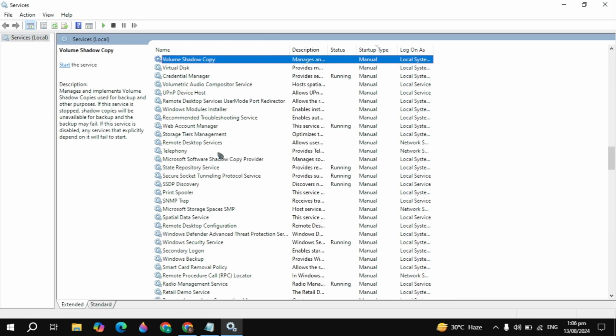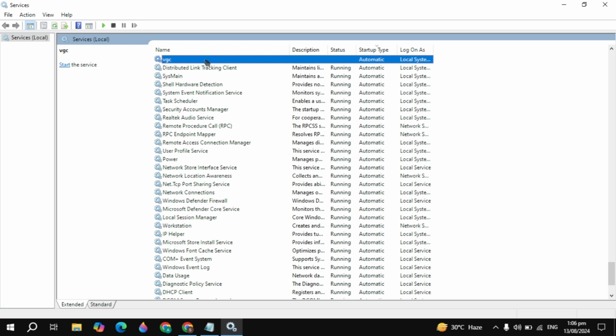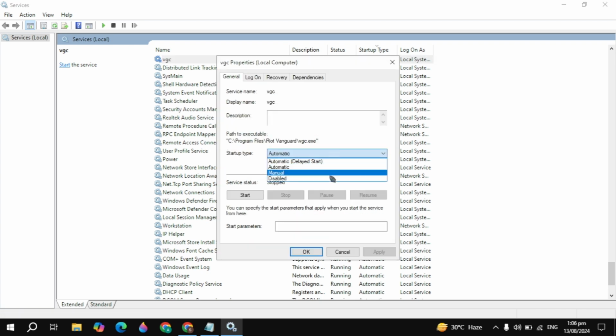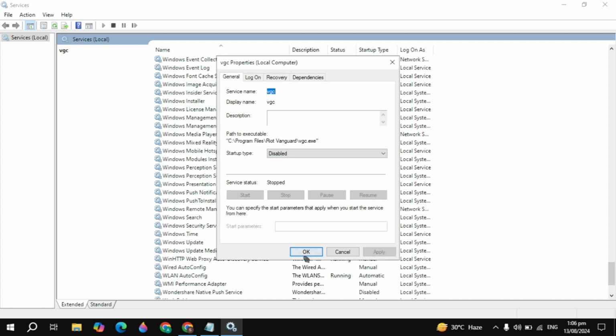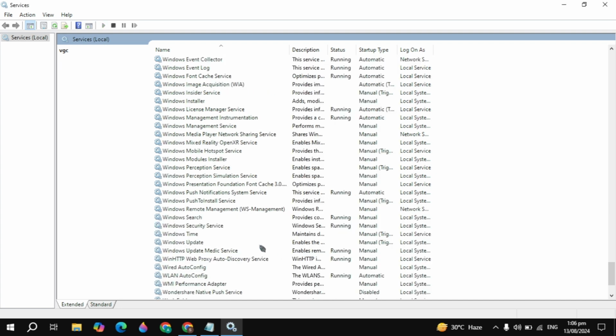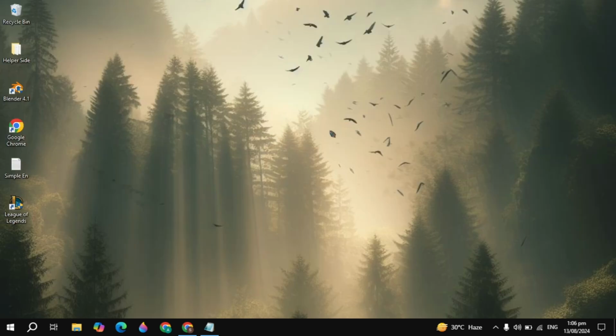Now here you just need to search for the service name VGC. So you can right click on that and go to its properties and choose the startup type to automatic. Then simply click on the apply and click on the OK. Then try uninstalling the Riot client and see if your problem is fixed or not.